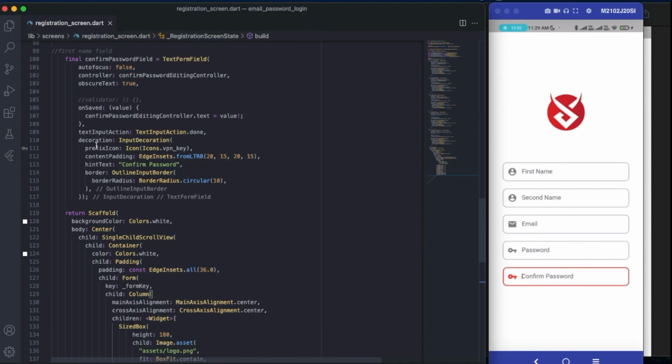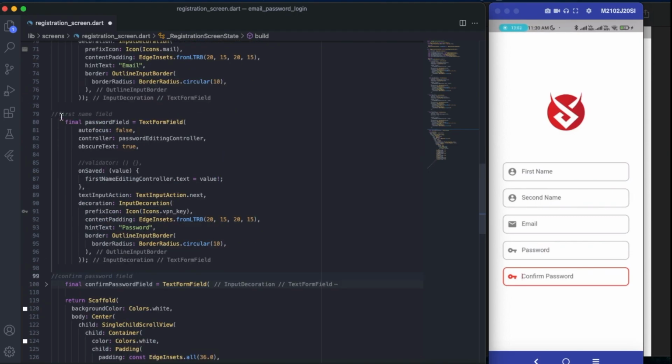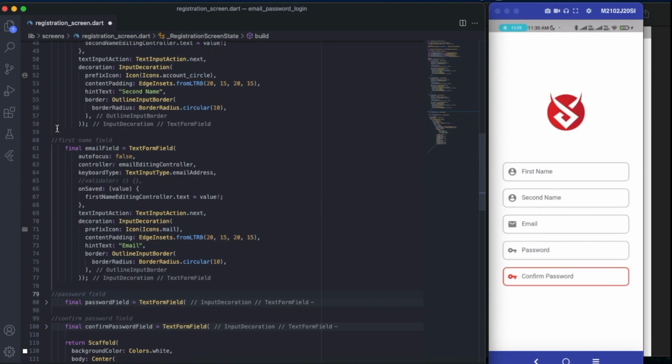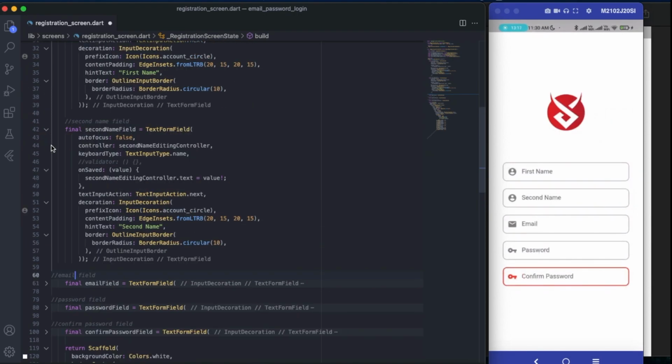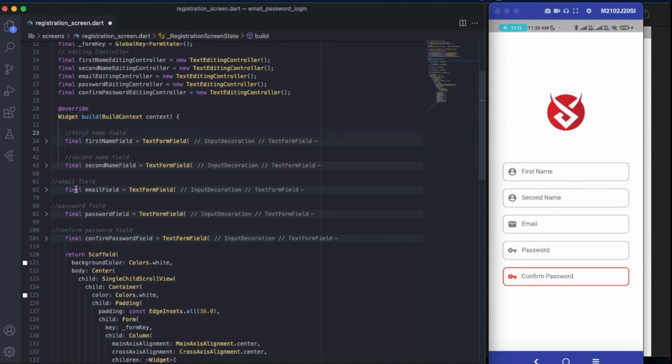Next step is we have to create our fields. This will be confirm password. I'll save this. This will be the password field. I'll save this also. Here this is my email. I'll write email. This is also okay. Then we have our second name, then we have our first name here. So we got our first name, second name, email field, and confirm password here.